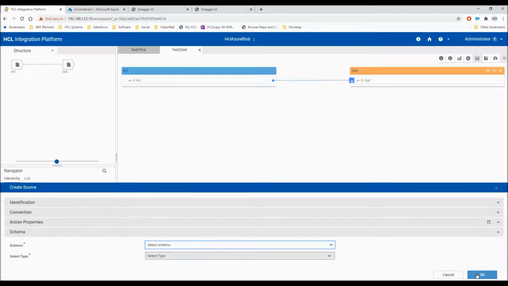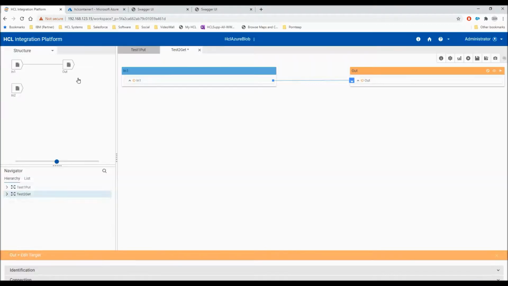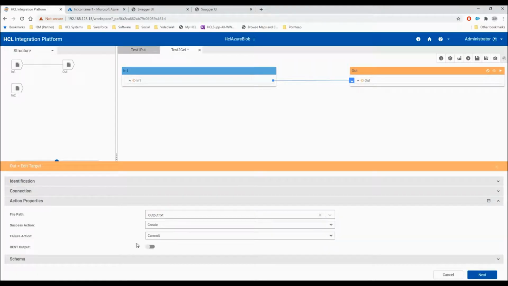So when this map is called via the REST API, the input will come into in2, but will be completely ignored and discarded. But in1 will still execute and get the message from Azure Storage, and of course out1 will deliver it to us via REST API as well. So we need to go into out properties and go into action and turn on REST output there as well.